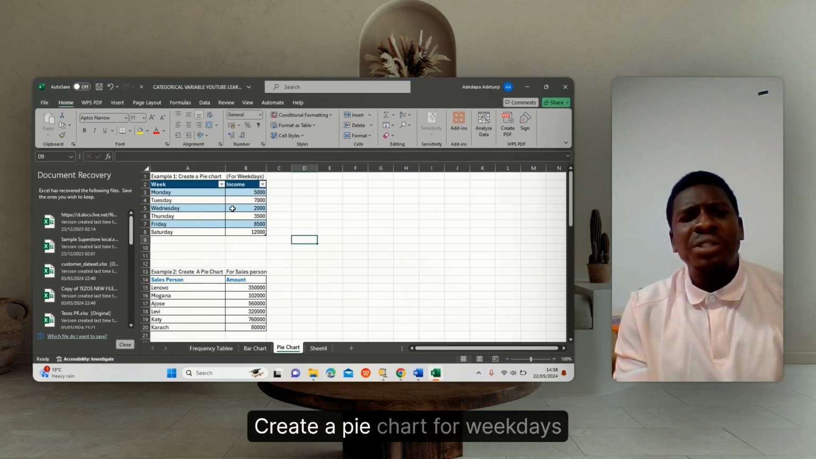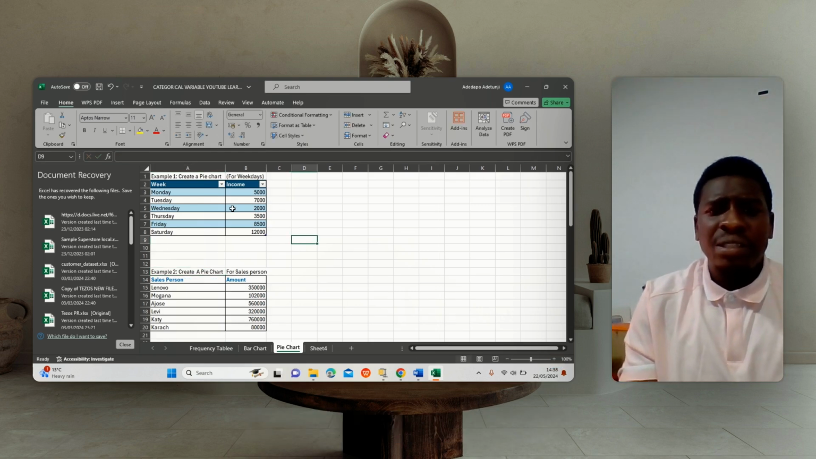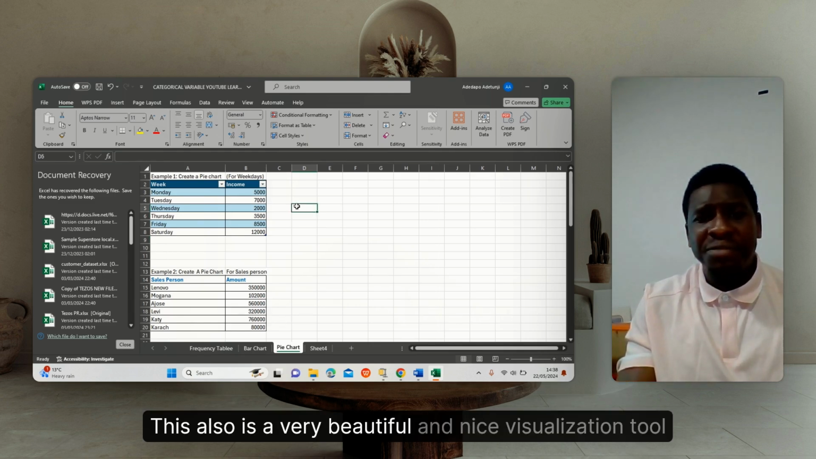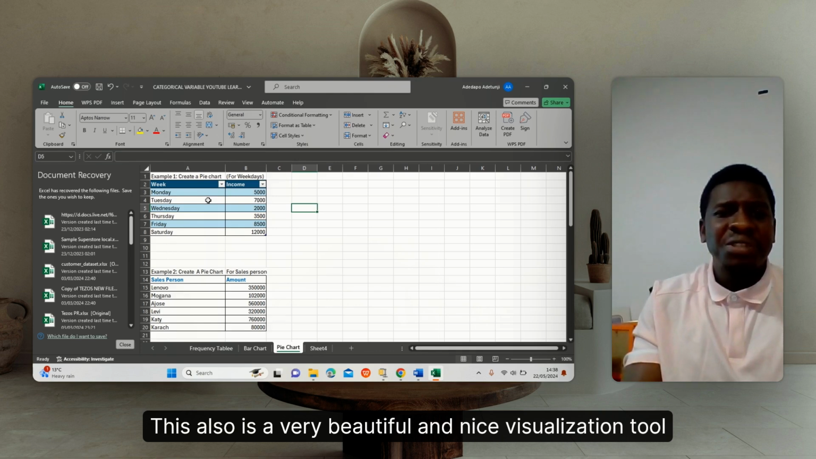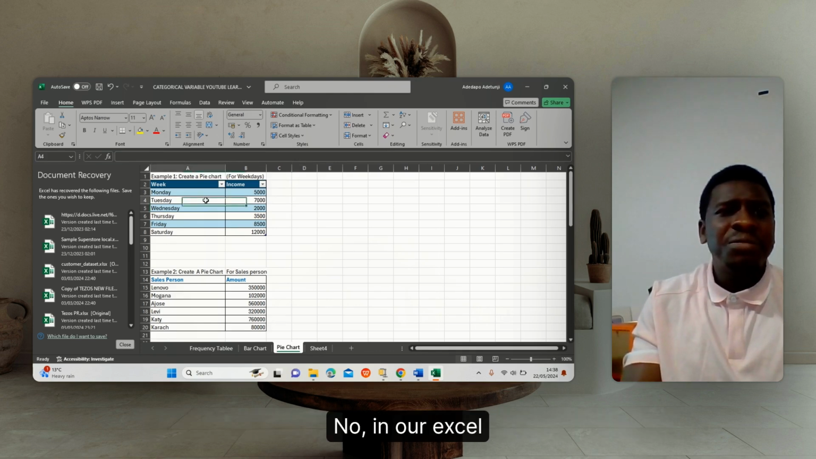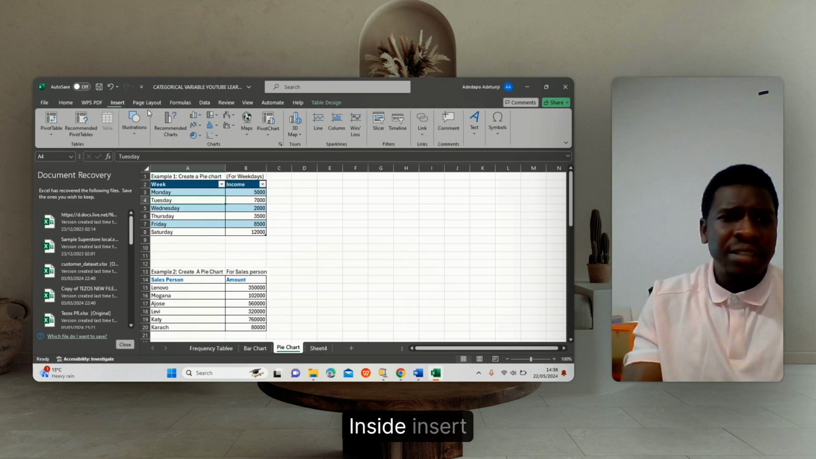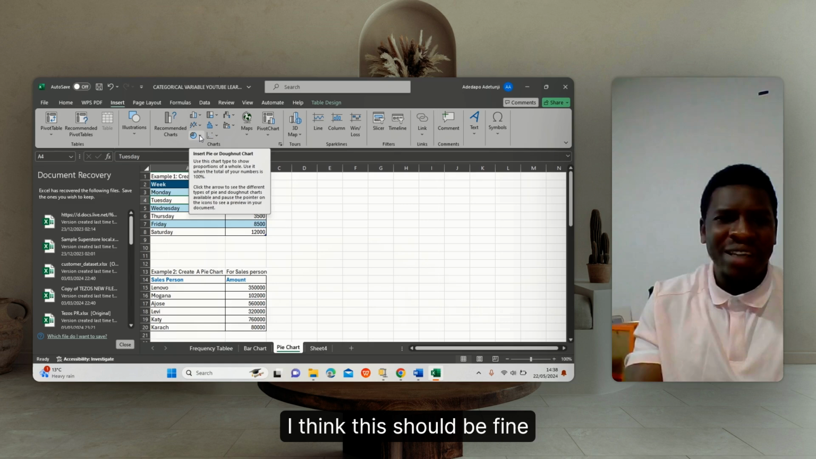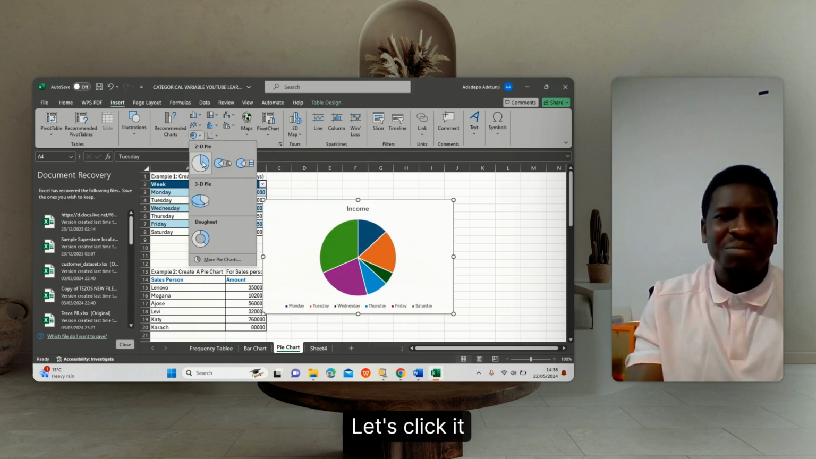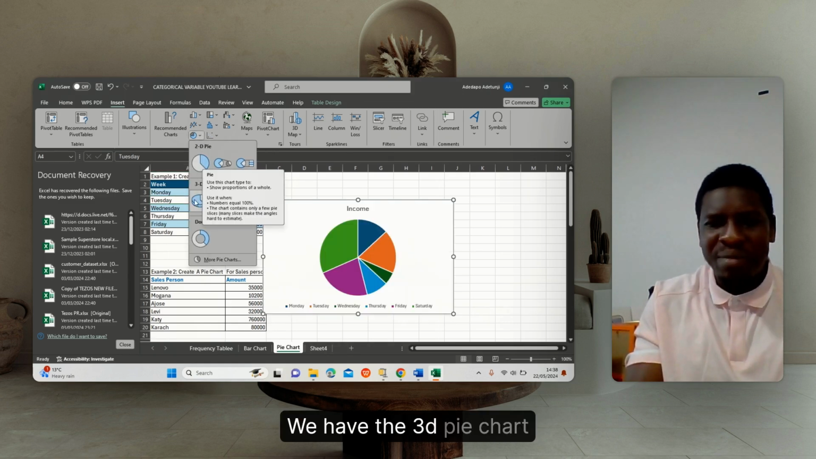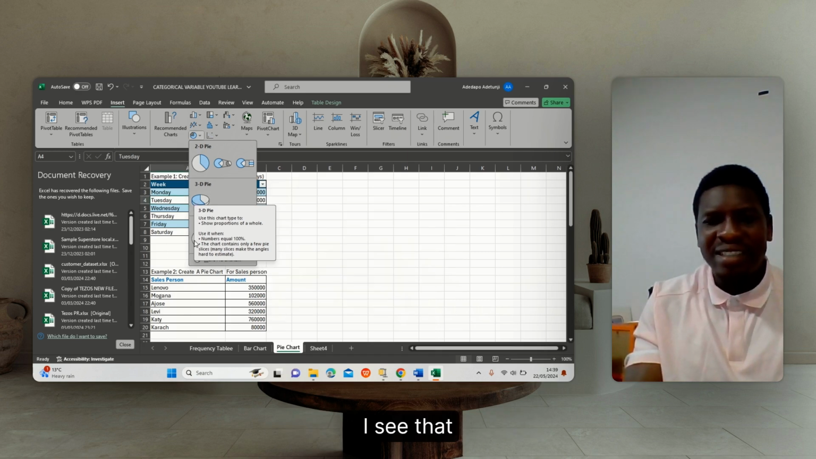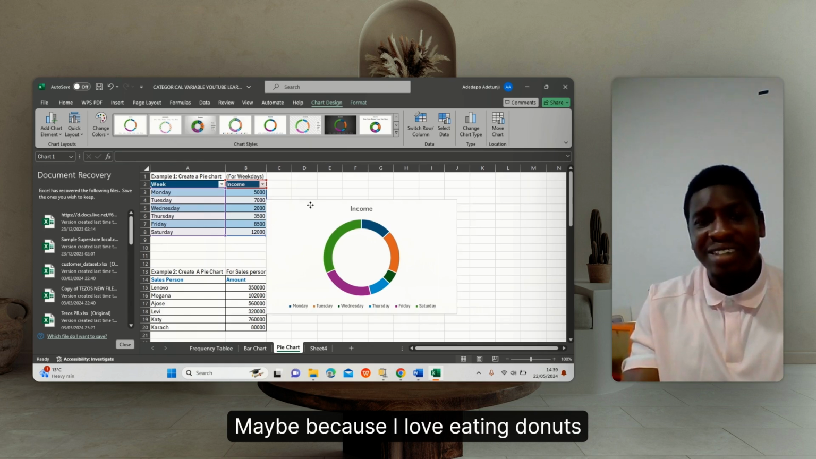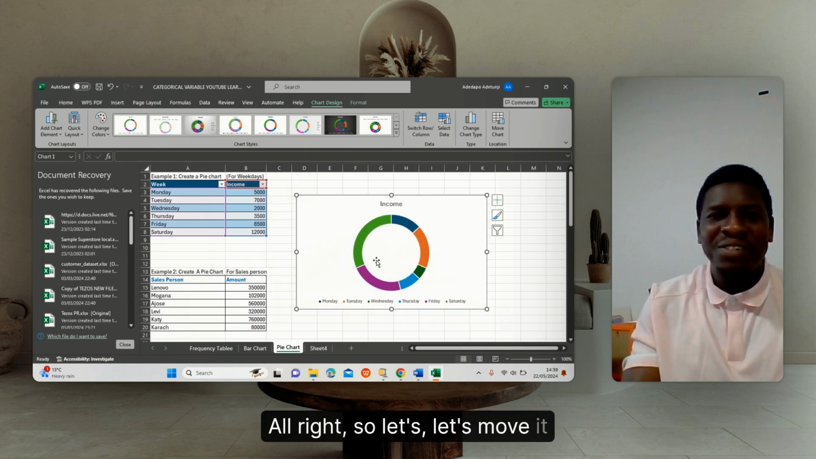Now let's move on. Create a pie chart for weekdays. We're using the same example, but let's see how we create our pie chart. This is also a very beautiful and nice visualization tool in our Excel. Click anywhere inside, Insert, very simple. You can see our icons. Let's look for pie. Insert pie or donut chart. Let's click it. We have a 2D pie chart, we have the 3D pie chart, and we have the donut chart. I love using donut charts, maybe because I love eating donuts.